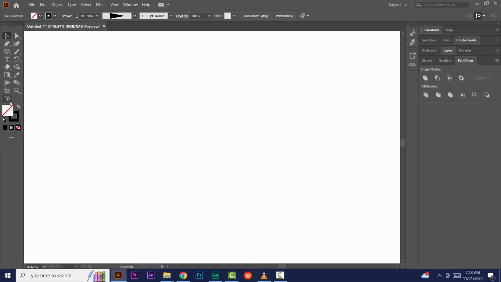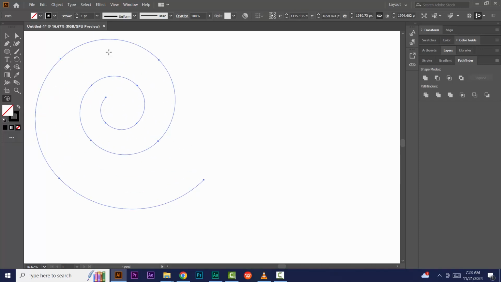Now let's discuss the spiral tool. The spiral tool is perfect for creating spirals with customizable tones, spacing, and styles. Open Adobe Illustrator, then select the spiral tool from the menu. Click and drag on the canvas to create a spiral.